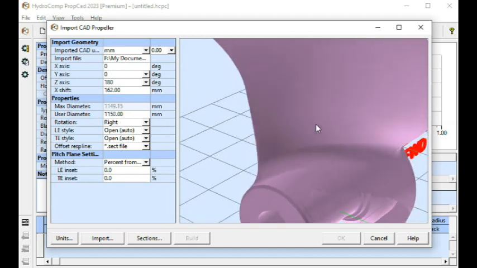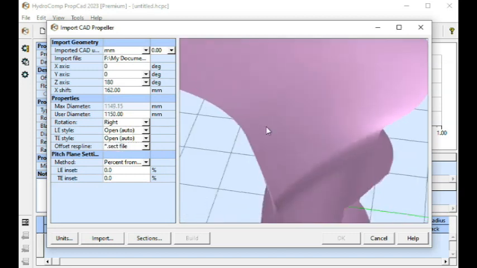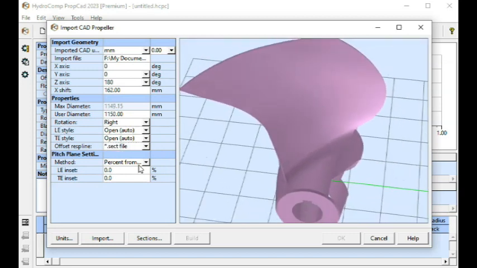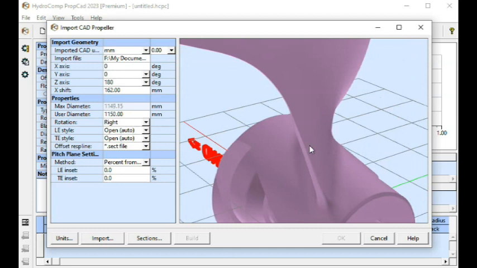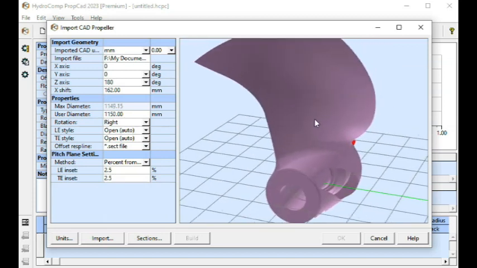All right, so we got these set up. Offset respline, we can just leave this alone. It's going to take all the offsets and put them into a file. It's just the fastest way to build this here. And now pitch plane, we'll use percent from edge. What we want to do is walk in where we're going to set up the pitch plane here, so that none of this edge stuff really affects us. Maybe 2.5% on each side. And so those are the settings I'd recommend there.